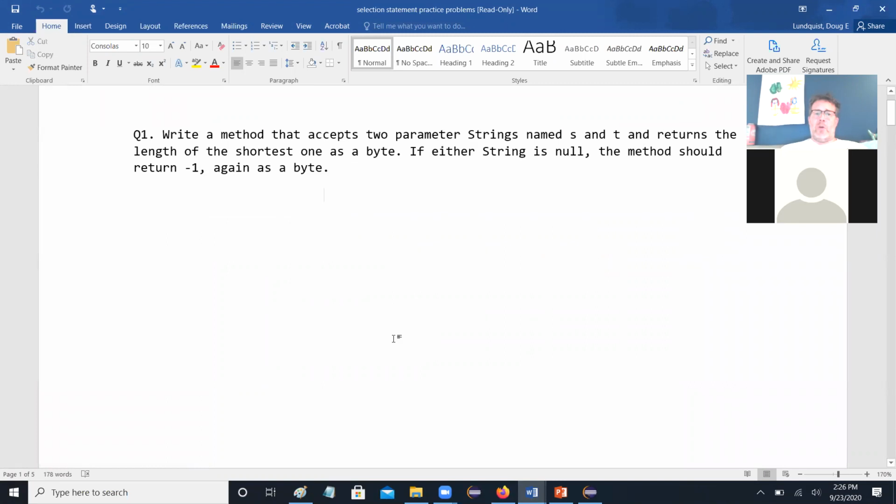So first one, write a method that accepts 2 parameter strings named s and t and returns the length of the shortest one as a byte. If either string is null, the method should return -1, again as a byte. Okay, so if you want to do the null test, it should look like this, right? So if, say I have the string s equals null is all you have to do for that.